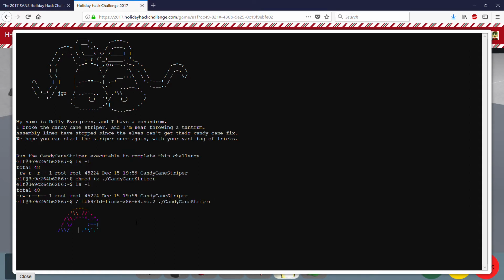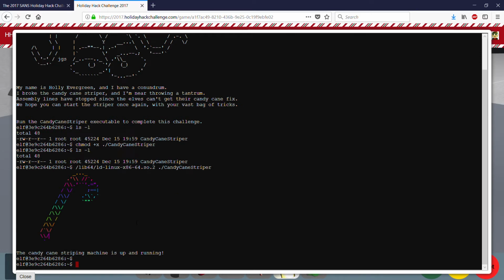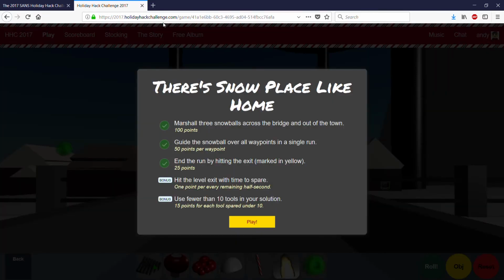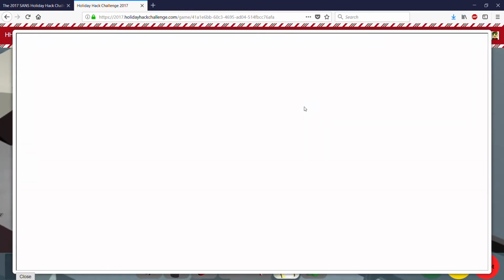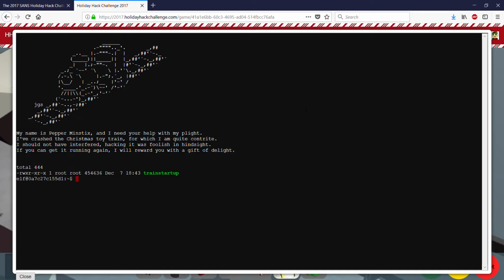And voila, the Candy Cane Stripper is back up and running, and I'm rewarded with some more hints for the main challenge. Next, we have the Train Startup Challenge in the There's No Place Like Home level. Here we encounter Pepper Minsticks, who, like Holly, is having difficulties in getting the program running.